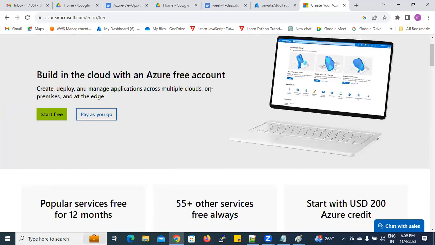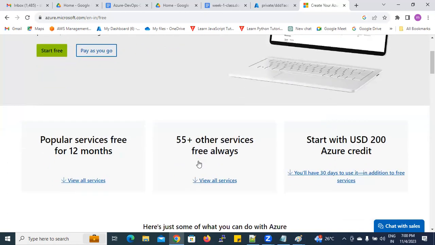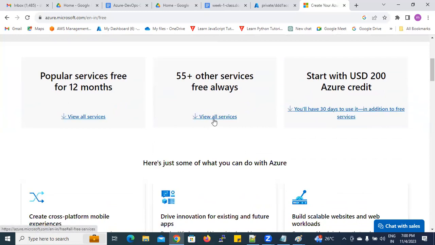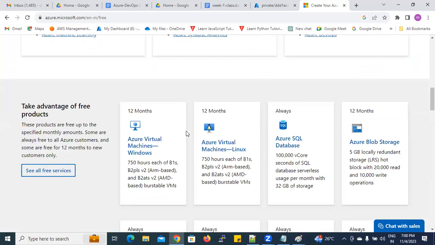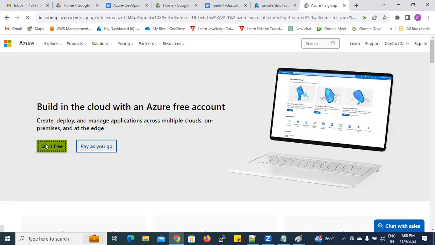So if you see Microsoft, for the first month they will provide $200, right? This is the credit that is given to you for the 30 days. So for the first 30 days, you will use 200 USD as your credit, and some of the services are free for 12 months, like a small virtual machine, and some other machines are also free. So you can go ahead with this. You can start free.